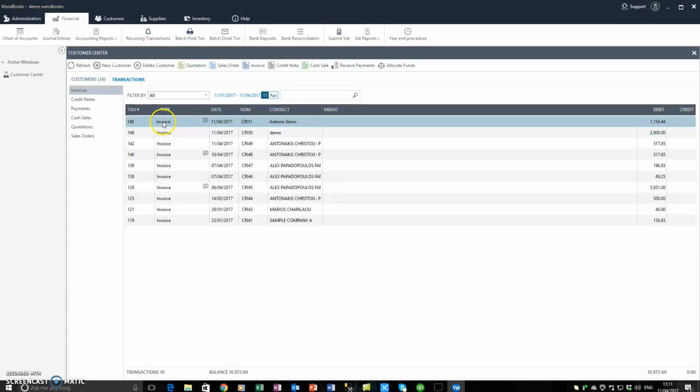You can see that there is a small note icon next to the invoice. That means this invoice has some notes. If this invoice had some documents attached to it, then you could see the attachment icons as well.